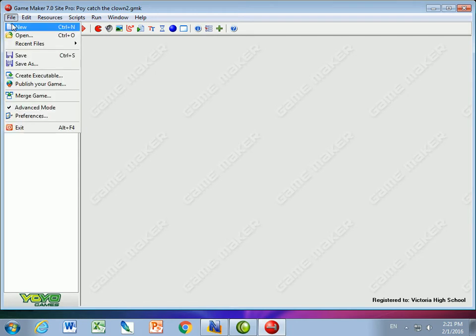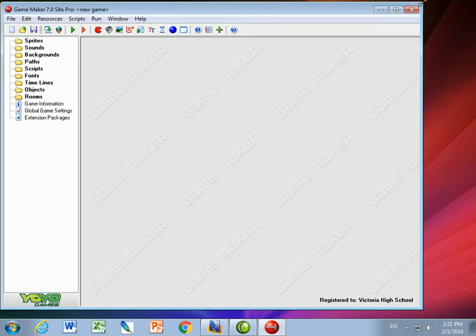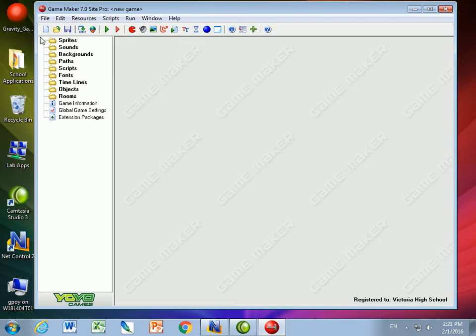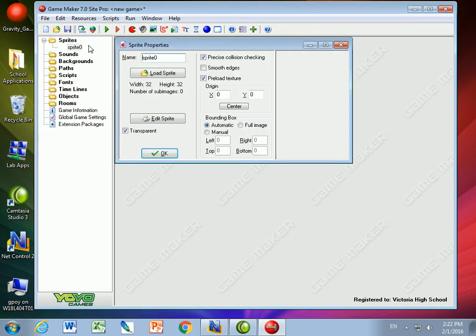So we're going to start by launching Gamemaker, and this is what Gamemaker looks like. And we're going to make a new game. And the first thing we need to realize in Gamemaker is that we deal with sprites. Sprites are pictures. So I'm going to right-click on sprites to select Create a New Sprite.